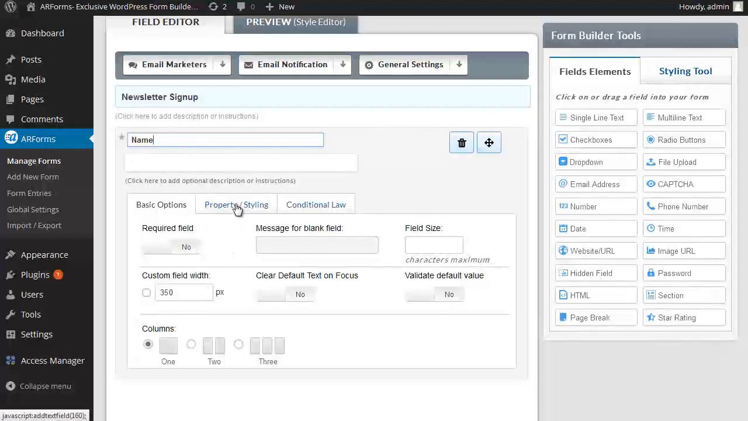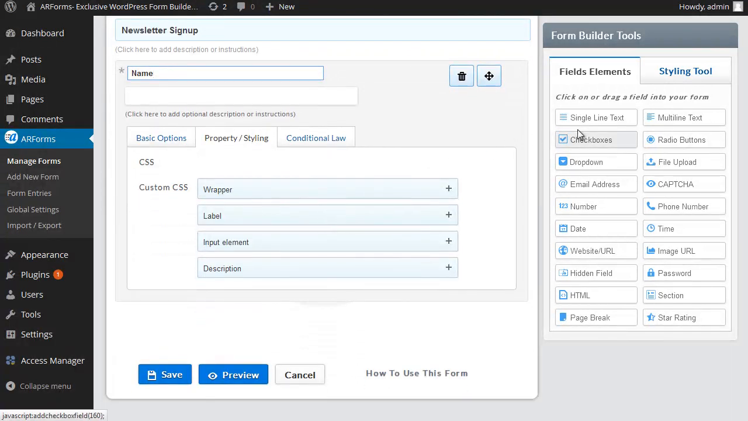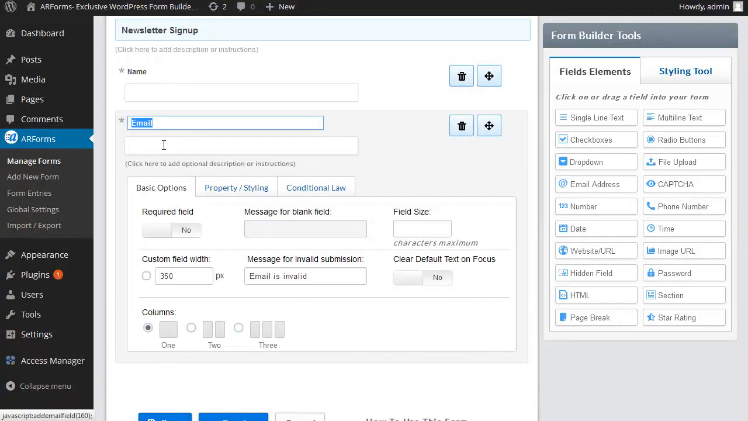Property and styling, we can change the look and feel using CSS. And the conditional law tab I'm going to save for the checkboxes because we're going to do something a little later that's a little more custom. But that's it for this field. We have a name. All I need now is an email address. So now that I've dragged this one over, the properties went away here and now they fall under the email field. So I'm not going to change any of these options for the purpose of this test.